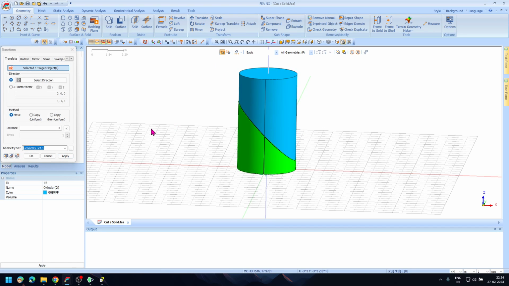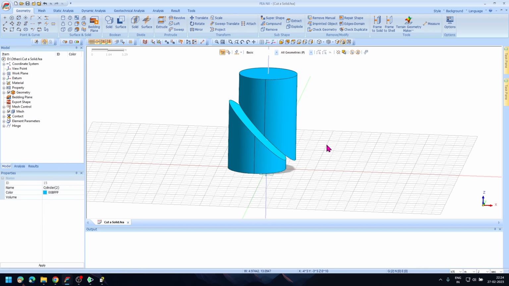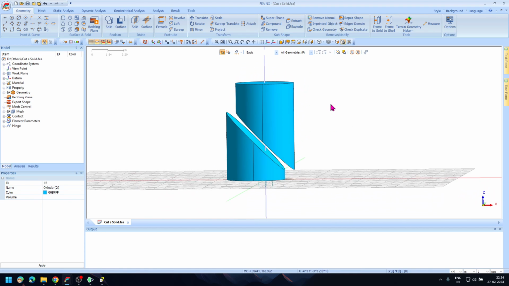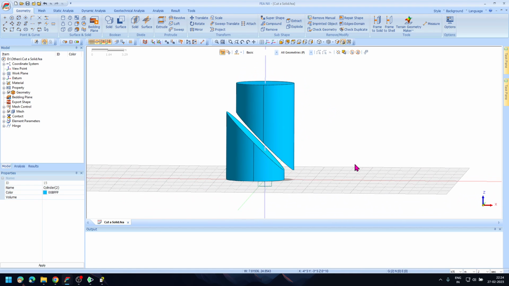We can translate each of them in different directions. So we can select this bottom one and move it in the negative x direction, let's say 1 meter, and click on OK. We can see that these two geometries are separate.